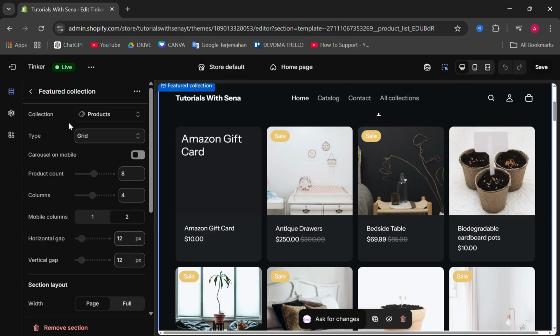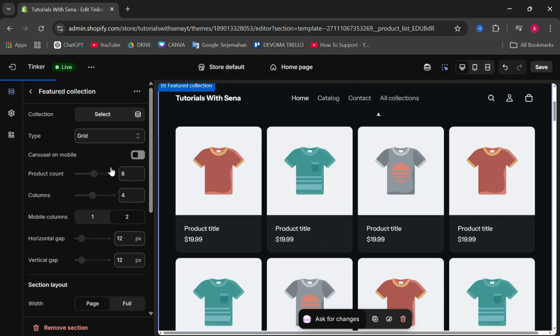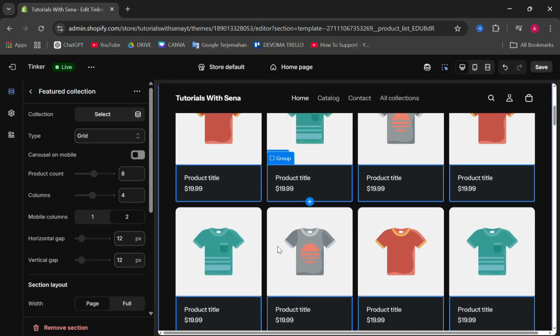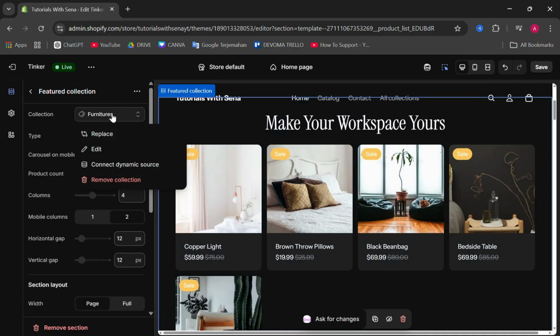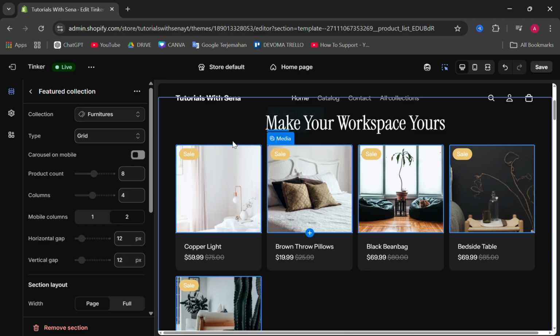So from the collection, you can choose the collection here. Maybe you want to remove the collection, it will remove, so there are no products featured. Or you can select the collection you want, or you can just create a new collection with specific products, and it will appear in this homepage.